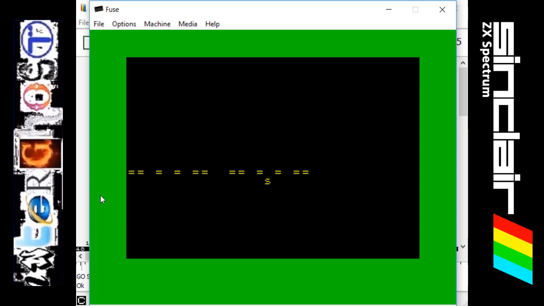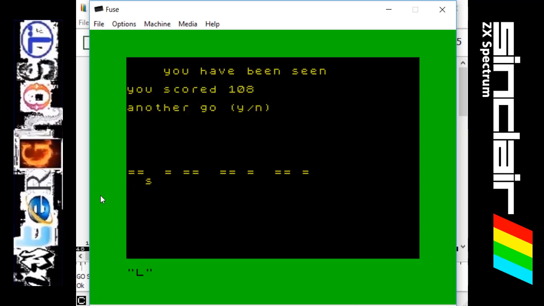And hopefully if I can get to the other end, it will show you that it will change the level when you get to the end as well. So I've just got to get past this bit. And hopefully I can get to the end and show you the level change. There we go, it jumps to the next level. Then if you get caught in the gap, it tells you that you've been seen, gives you a score and asks if you want another go. Press Y, it starts again, press anything else and it will just say goodbye and kick you out of the program.